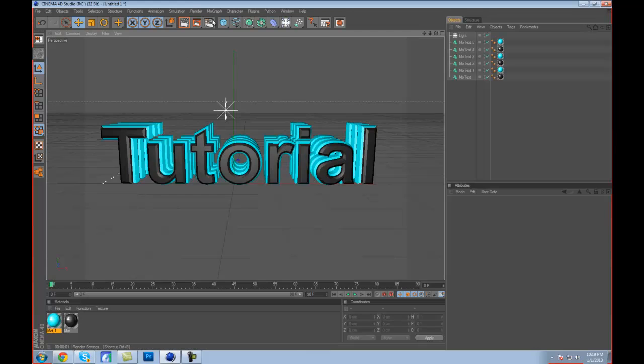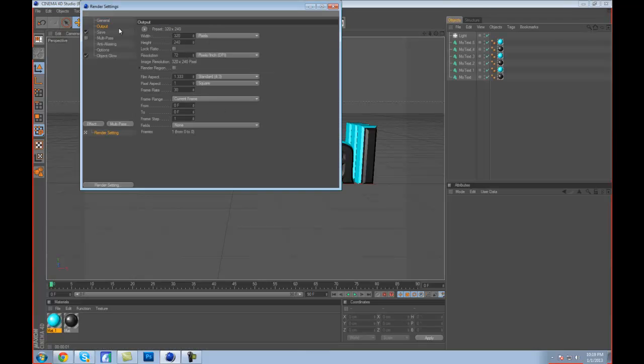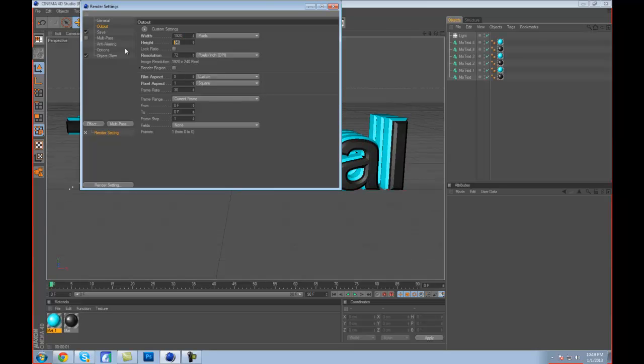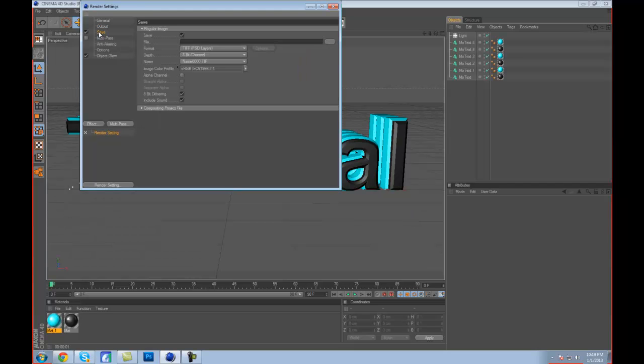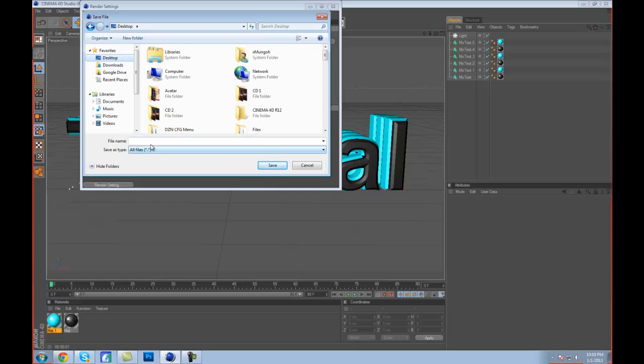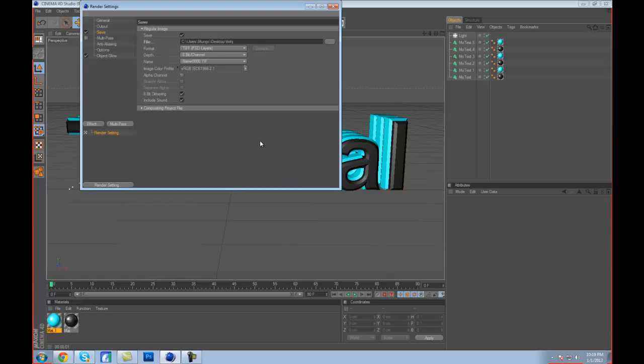So yeah, you're gonna go to your render settings. You're gonna go to output. I like to do 1920 by 1080, which is full HD. And then I bring the resolution up to 80, and I go to save it wherever you want. Click the three little dots. I'm gonna go to desktop, and I'm just gonna name it whatever. Doesn't really matter.